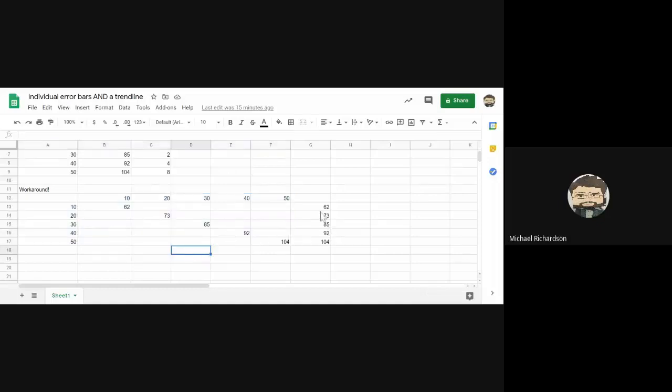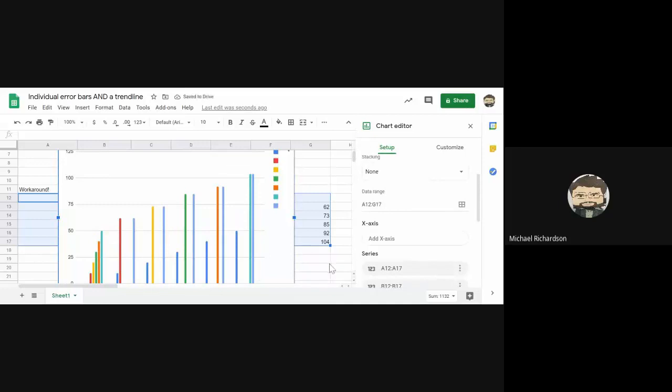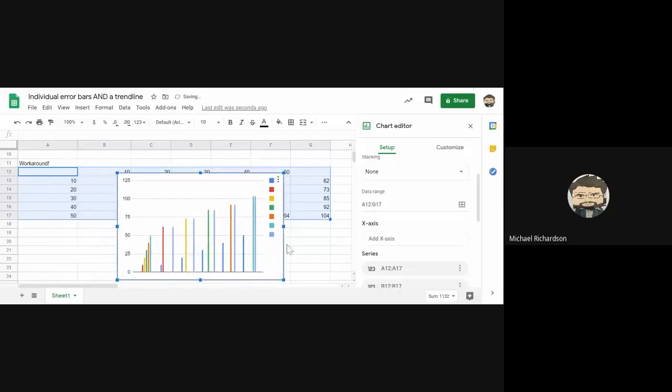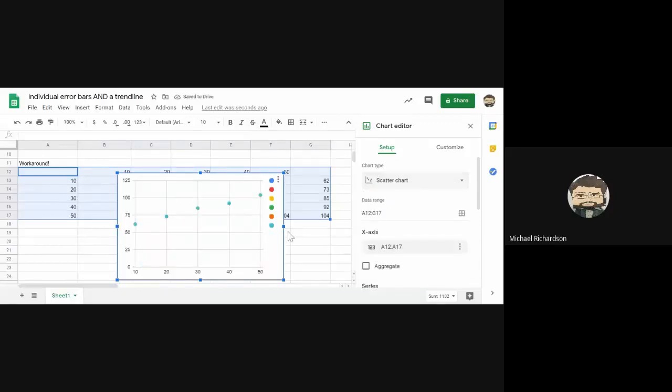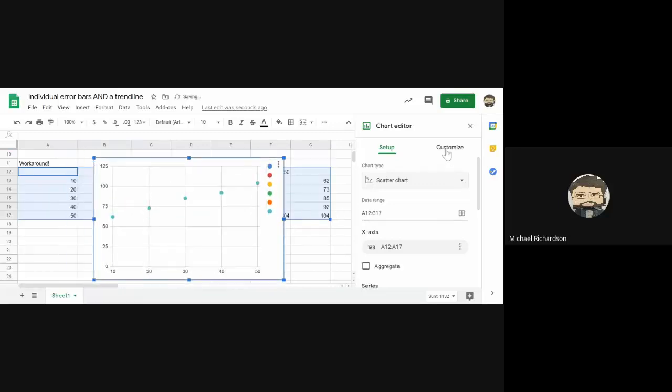So the workaround for that is you take these same measurements, the averages, and you list them vertically like this. And now if you highlight all of that and go to Insert Chart, it's going to give you a chart that looks like so. Okay, we want to do a scatter plot with a trend line. So I'm going to go up to Chart Type and find Scatter. Okay, that's looking better. And now each of these data points is a separate series. It's a little bigger so you can see it.